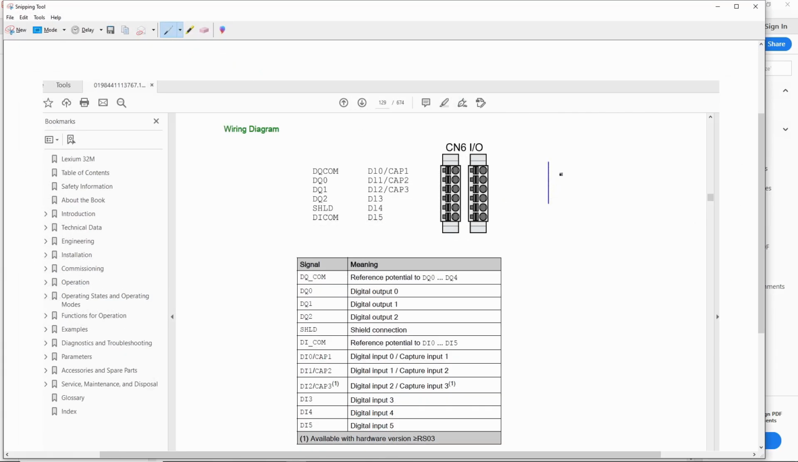So I have a 24 volt power supply. I supplied plus to DQ COM. I supplied minus to DI COM. And then, let's use the red pen, I connected DQ2 with capture input 1 or digital input 1. And that's it. Three wires for our IO. Let's go back to the software.